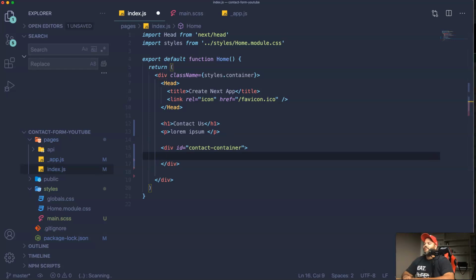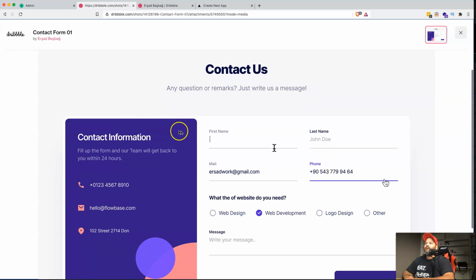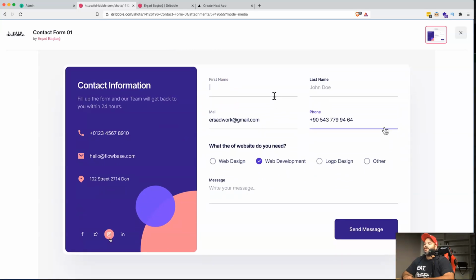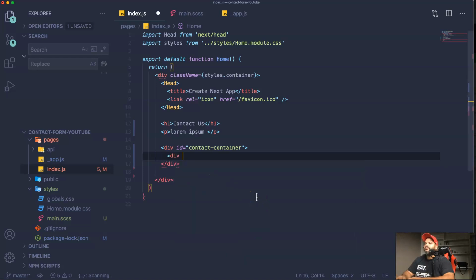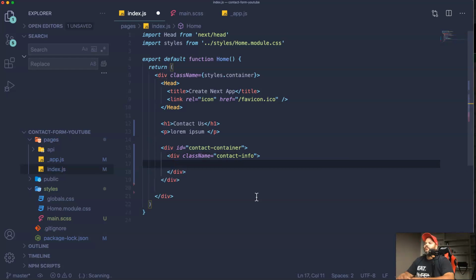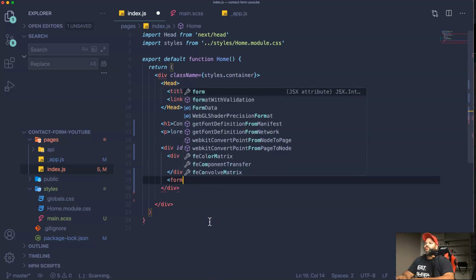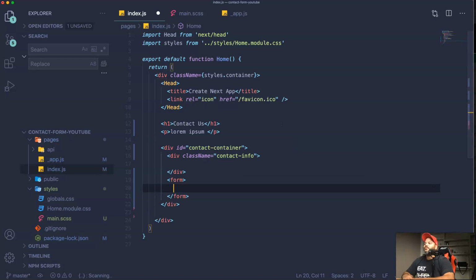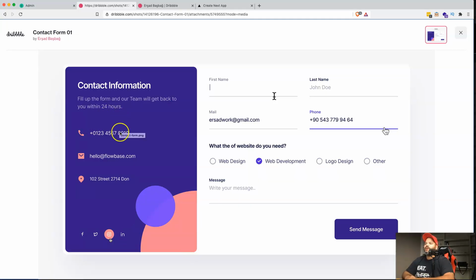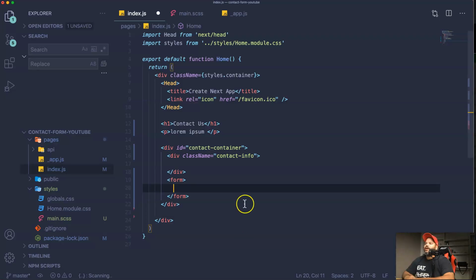Then from there we have the 2 columns. So we have column 1, column 2. So let's do that right now. So let's say div class name, let's say contact info. Okay, and then the next one is gonna be the actual form. So as you can see, there's just contact info right here, and then right here is actually the form itself. So I'm just gonna use a form tag to separate this.